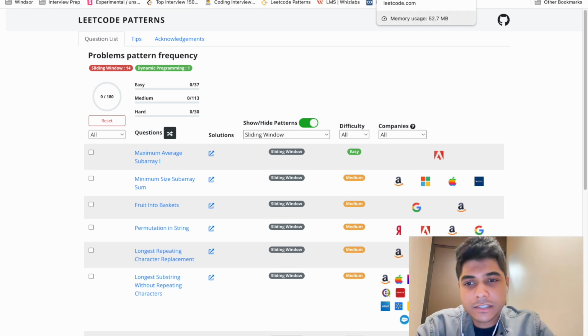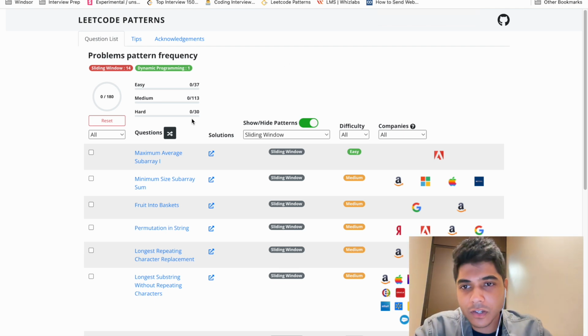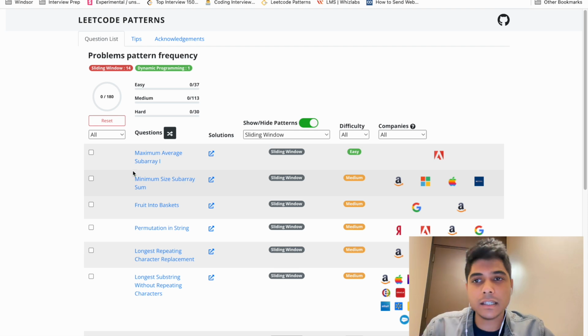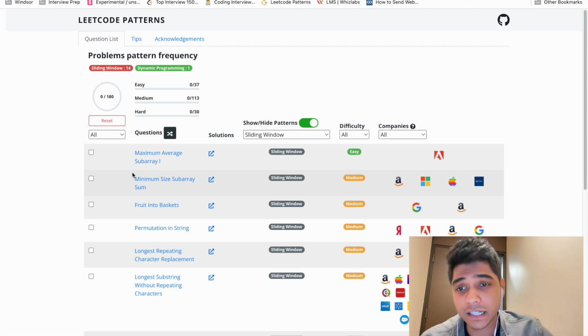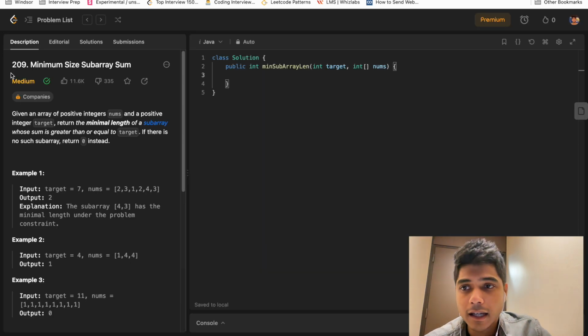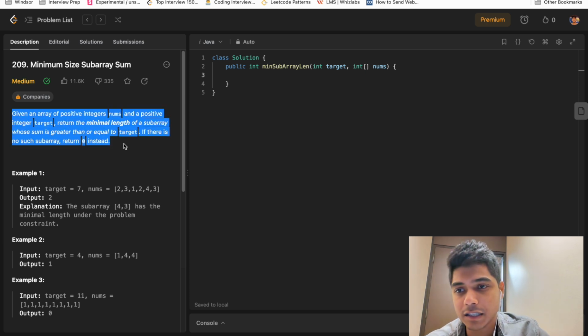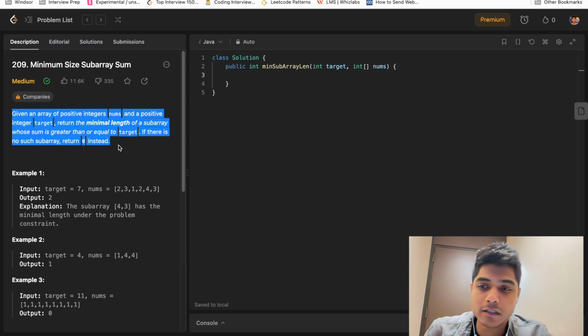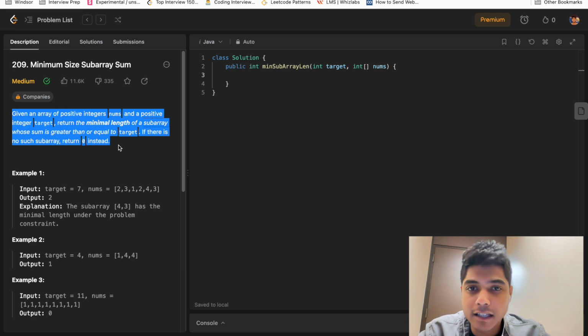Hey, what's up, everyone? We're gonna solve the next problem in the sliding window pattern, which is to find the minimum size subarray sum. It's a medium problem in LeetCode. First, we'll go through the description of the problem. We'll try to understand what it does, and then we'll go through the solution, right?